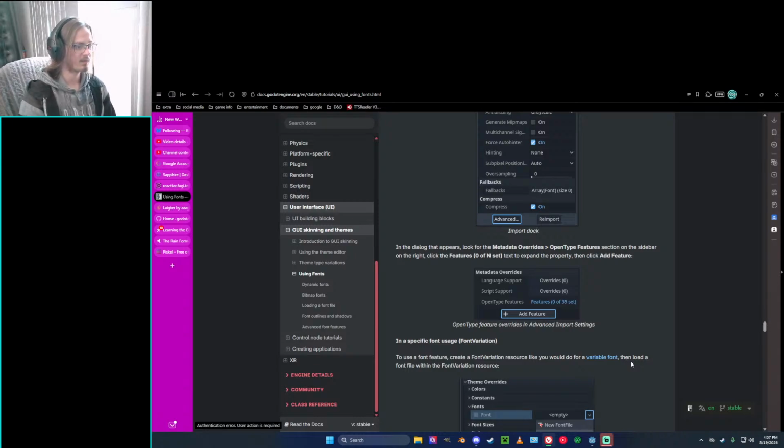Click the Features text to expand the property, then click Add Feature. OpenType Feature overrides in Advanced Import Settings.